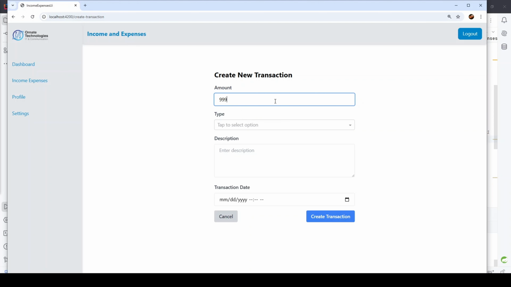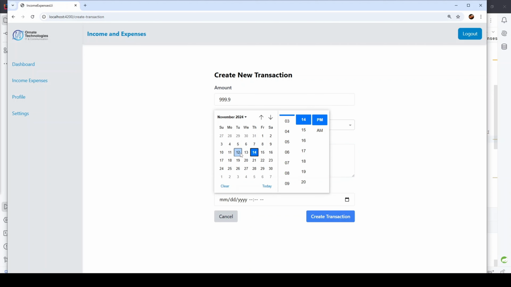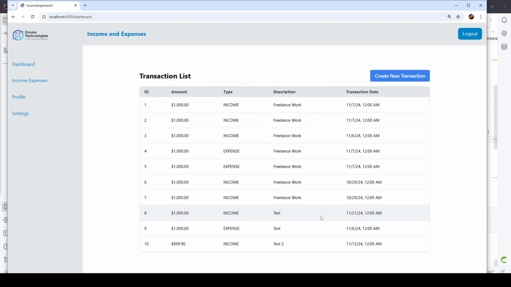Again, let's make this 999.9, whatever, and then make it income, and then again test 2. And then we just want to select the date and create the transactions. So this is test 2, all right? Which makes sense.